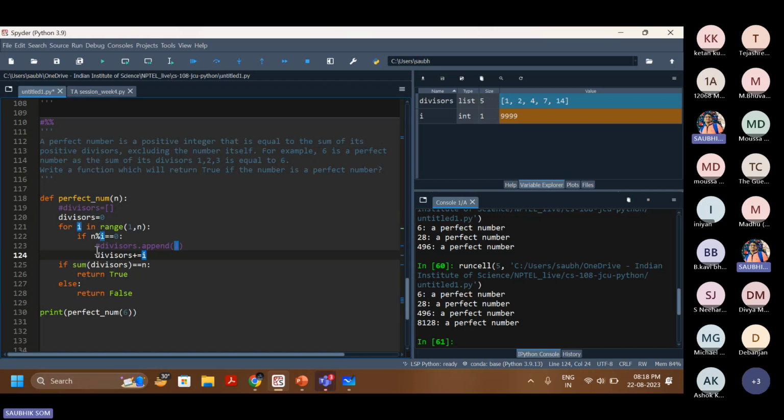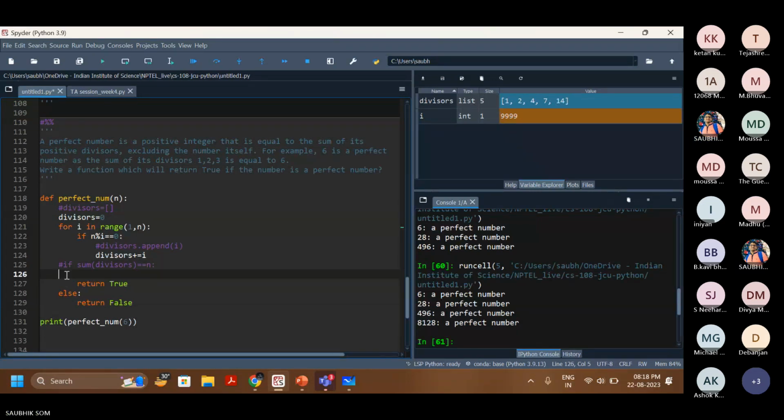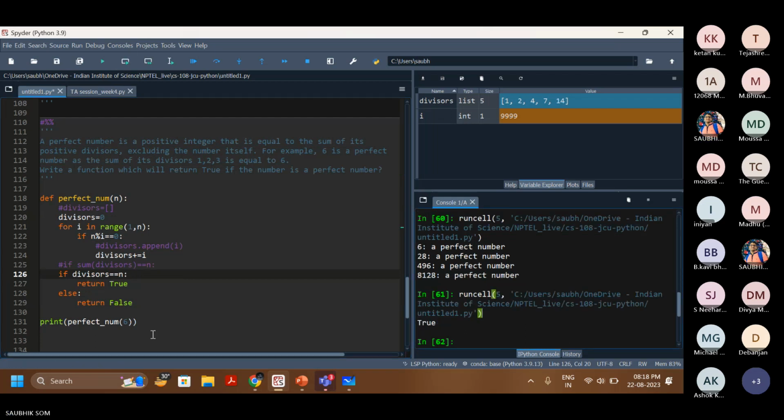So instead of sum of divisors, I just comment this out and say if divisors is equal to n, then return me true. This will also work in the same way. Give me true. There's just a two-way where you can do. Both of the ways are totally correct and perfect. Okay.